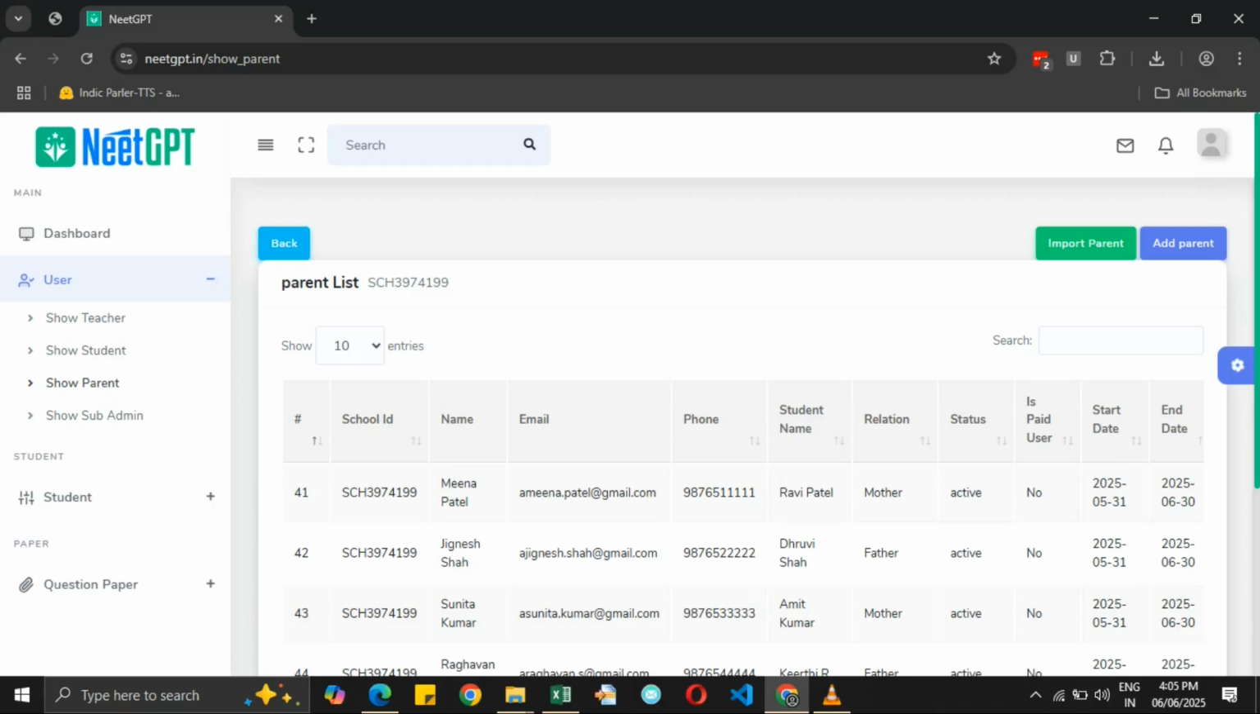Once parents receive their login credentials, they can access their dashboard and view test scores, homework submissions, class activity, discipline reports, and learning progress, all in one place. They can also see which subjects their child is struggling with and provide necessary support from home. With this system, parents and teachers remain aligned, which helps the student stay motivated and focused.